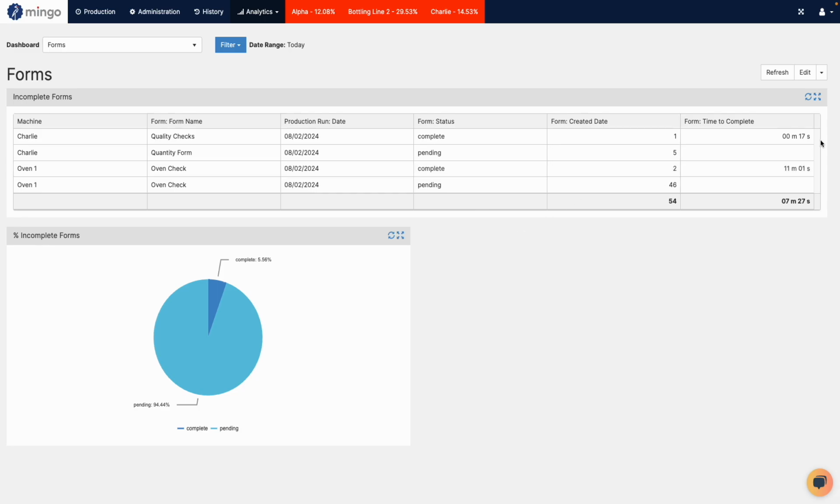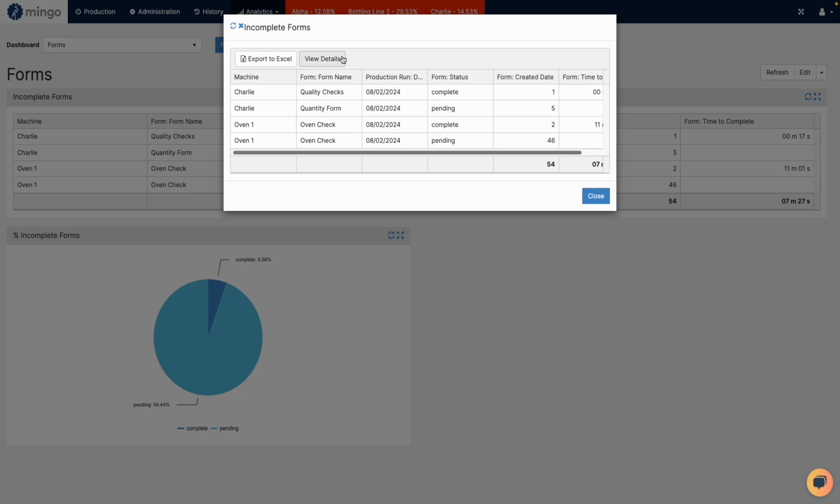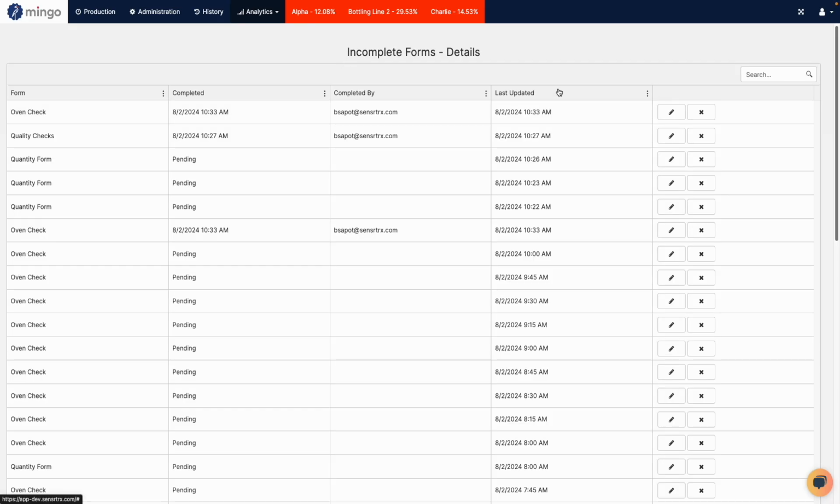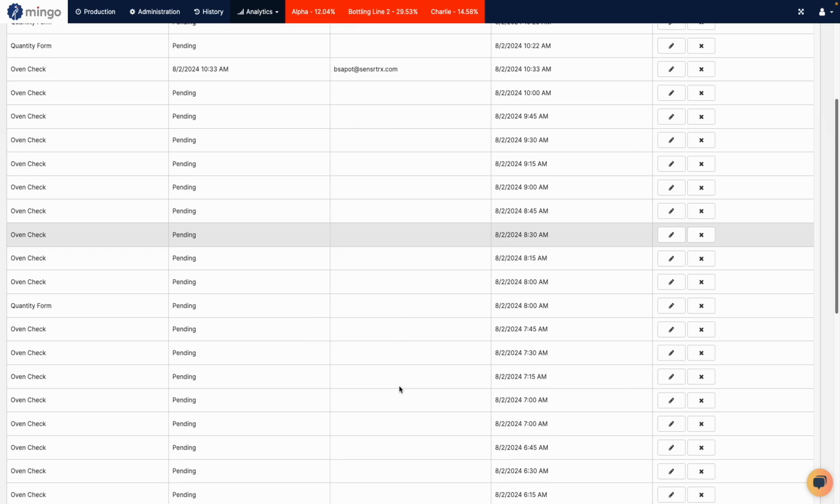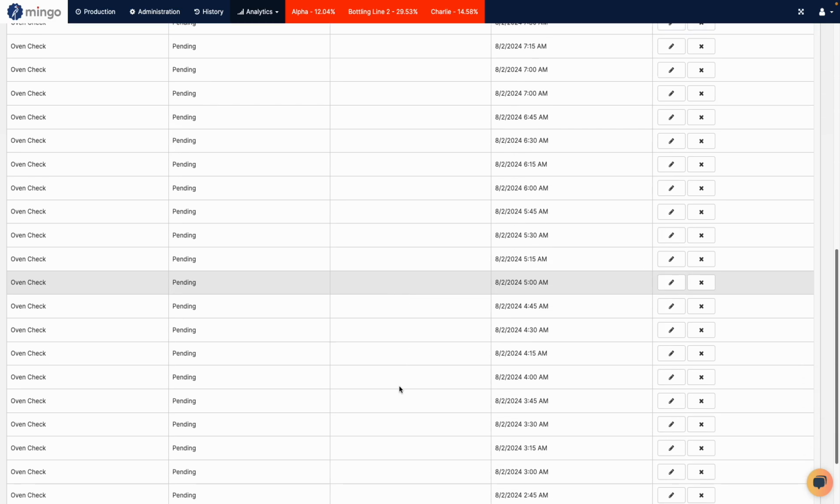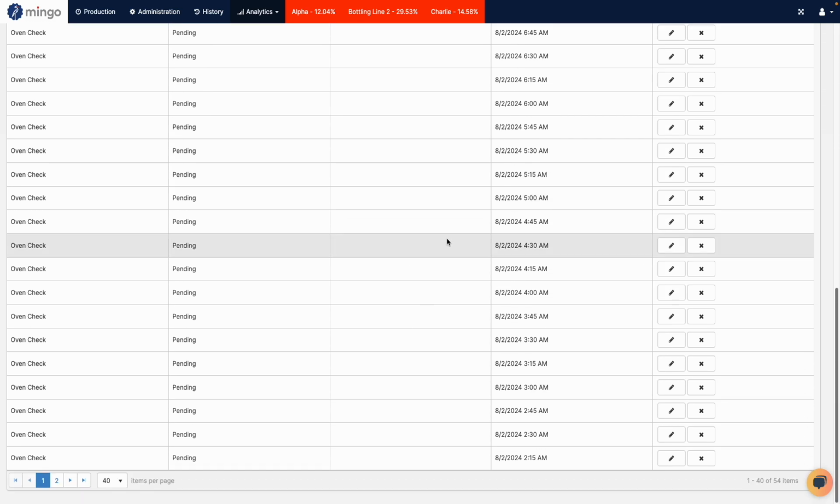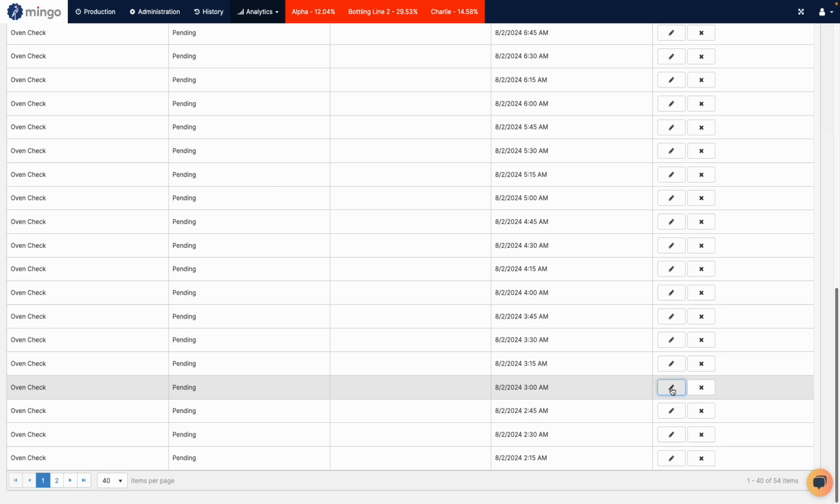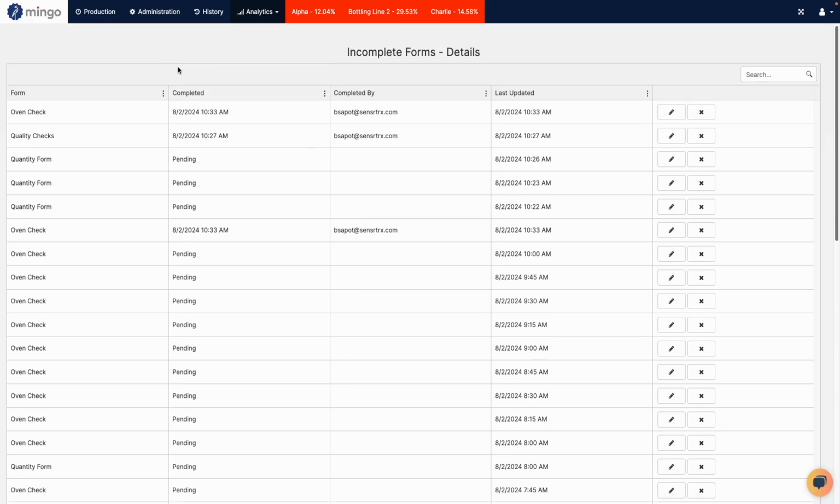The other thing that's nice about this is when you drill down into the data. If I hit view details, it lists out all the forms that are pending in that particular table. So I can have somebody go through and enter this data if it was written down somewhere or they forgot, right? So I can go through and have somebody edit and backfill this information if needed.